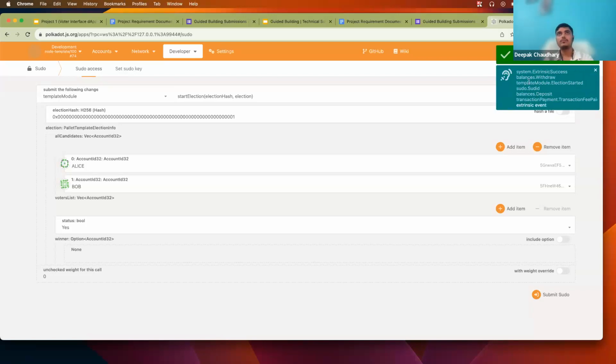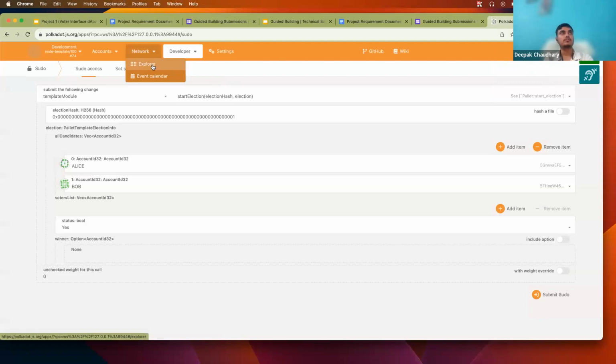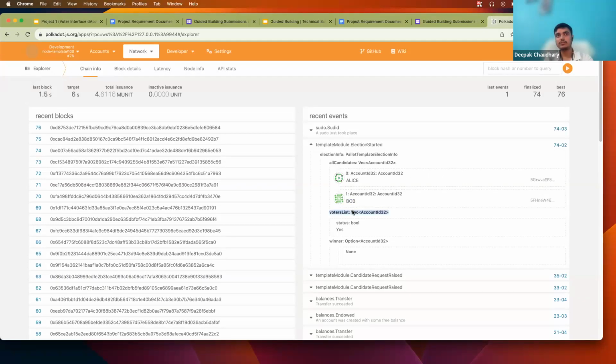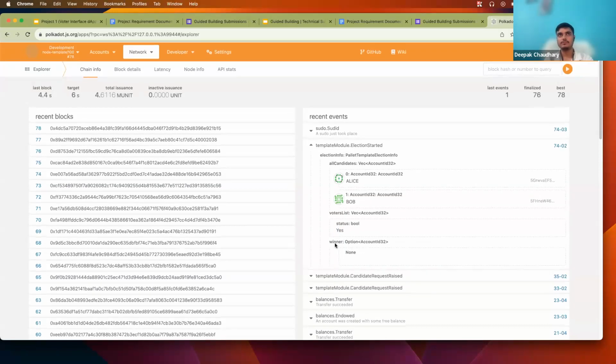All right, we have successfully started the election. We can see here election started, with candidates Alice and Bob. The voter list is empty, we do not have any voters right now. The status of the election is yes, so it is accepting votes, and we haven't finalized the winner yet.